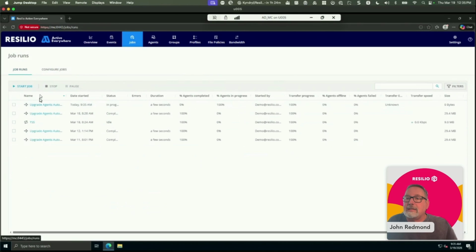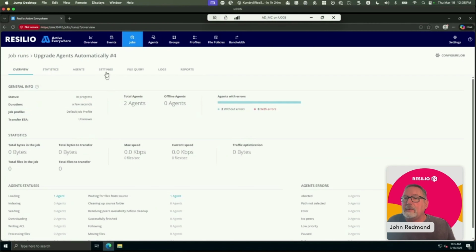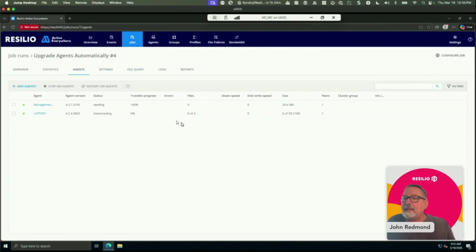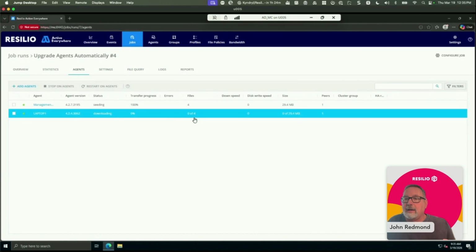I'm going to go to my job runs, and let's take a look inside at what's happening with this job. I like to go to the agents tab, and you can see I have 4 files that are waiting to be downloaded. As they continue to be downloaded, they'll reach a point where it's executing the script and telling the data what to do now. Give it direction and execute it.